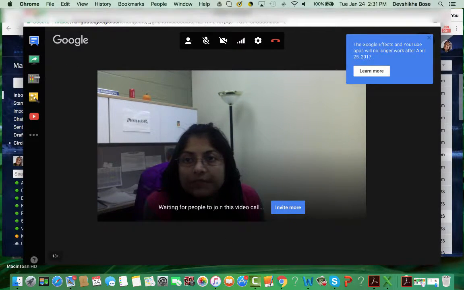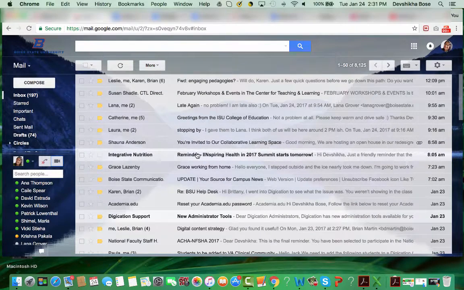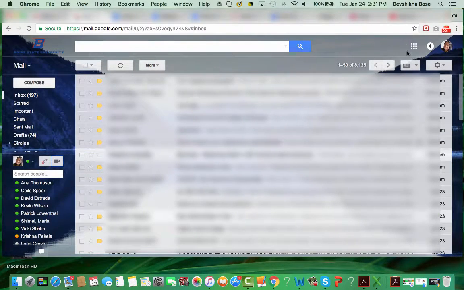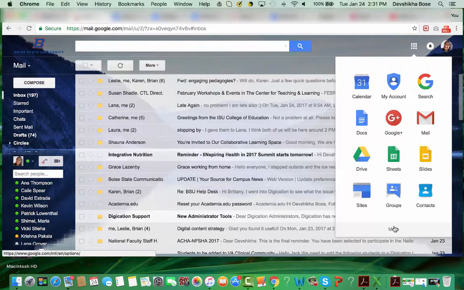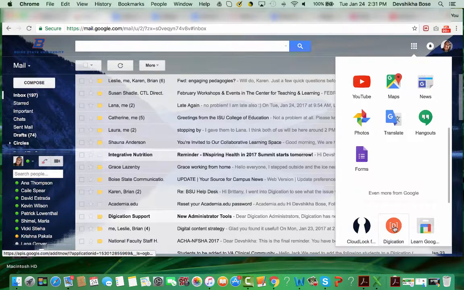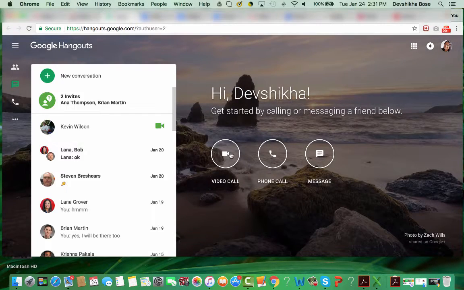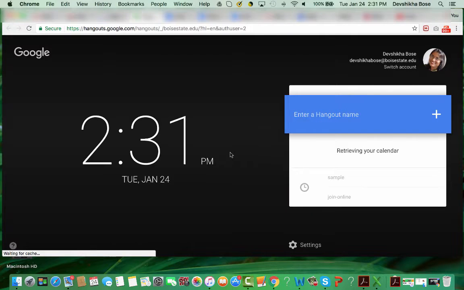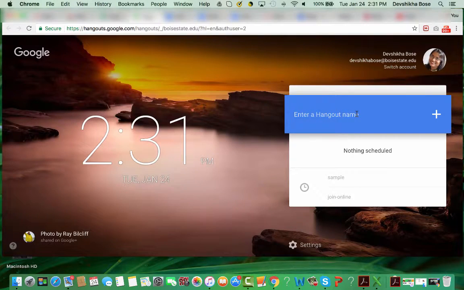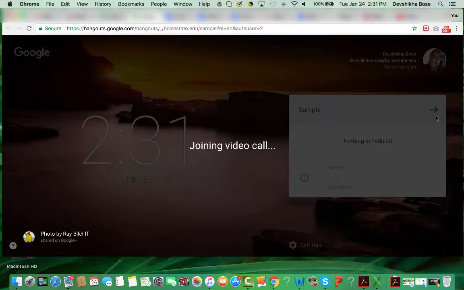There is another way in which you can start a Google Hangout, which is through the Google Plus icon here. You can click there, and then you might have to click on More and then choose Google Hangouts from here. You can start a video call in a similar way, and then you can name your Hangout out here. Let me just name it as sample.